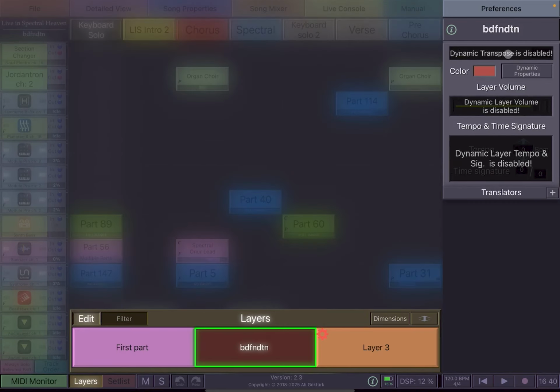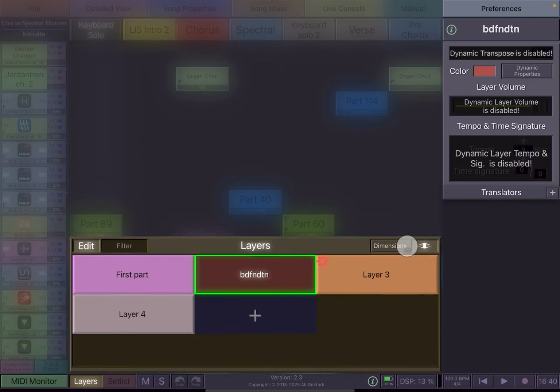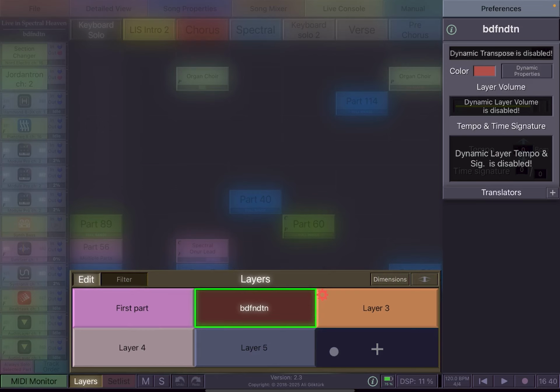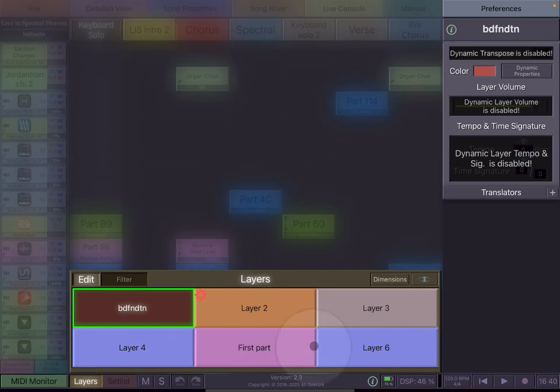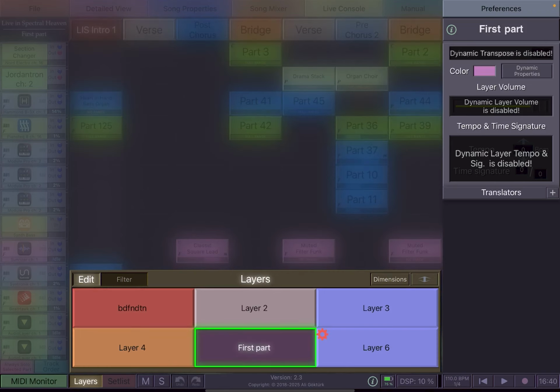About this dynamic transpose, dynamic layer, I'm going to talk about them later. Let's expand this. Just like tracks, parts, and sections, you can move around layers. Just tap and hold, and change the order. Or, let's say this first part, let's create a copy.